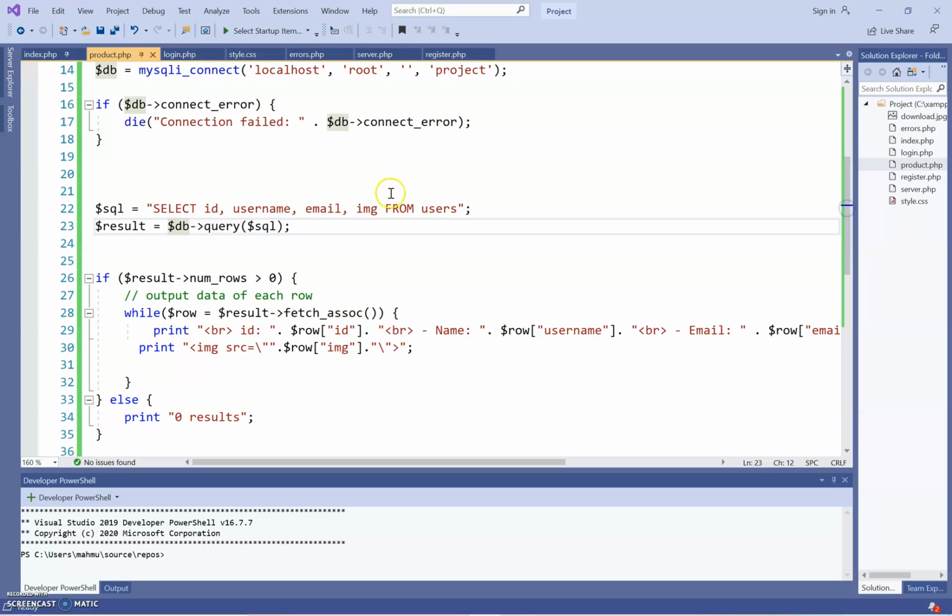So now this is where I am displaying my information. I'm saying if the table has more than zero rows, that means if it has any data, then fetch the information, fetch all the data and display it. So I'm saying print, display ID and get the ID from the database. Display something called name and get the username from the database.